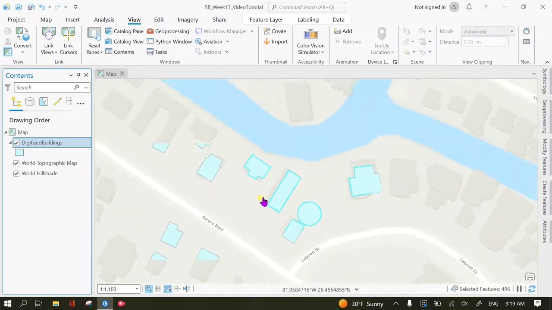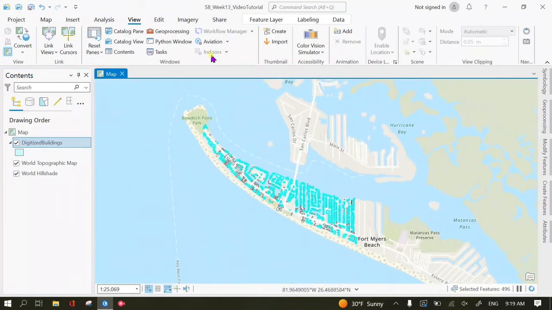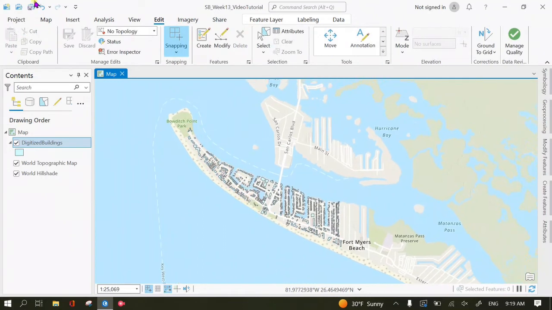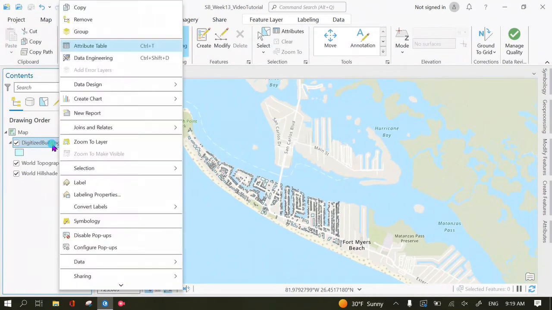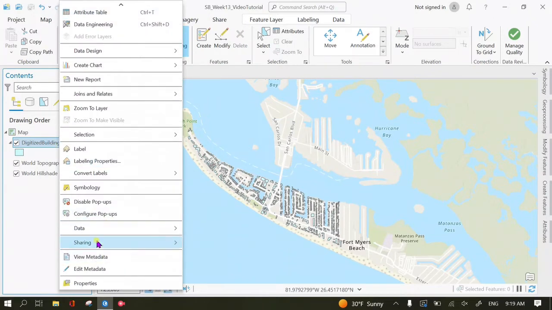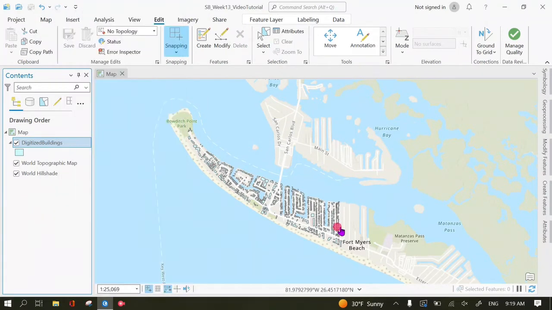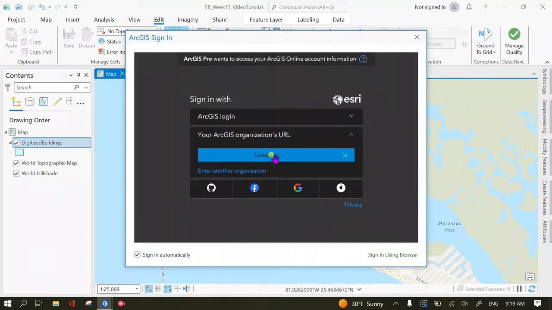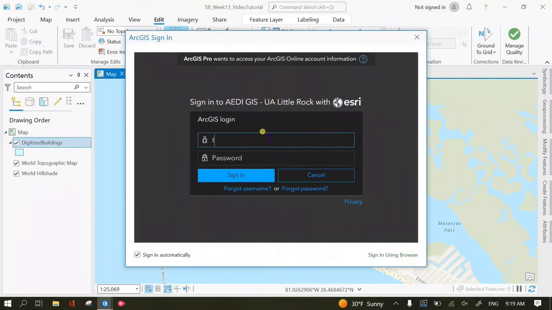Okay, so now that we have cleaned up our building status field, we are going to remove the selection on this layer. Go ahead and save your map. And then right click on this layer and we are going to share it to ArcGIS Online. I guess I need to be signed in.